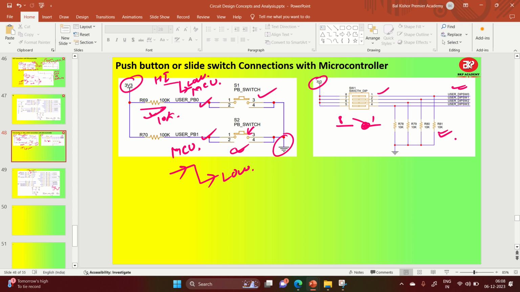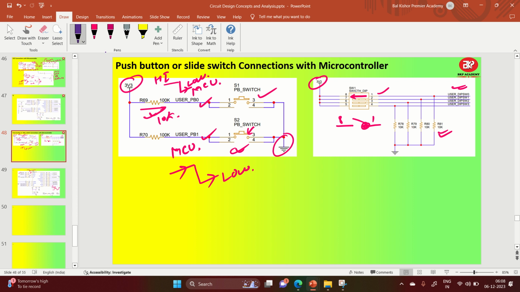What is going to happen whenever the dip switch goes to the right side? It will get connected. Once it gets connected, this 3v3 will appear at the dip switch. Earlier it was connected to low, and as soon as you slide the switch, it will go to high. Earlier my MCU pin was at low, so it took a decision based on low. Whenever it goes high, it can take another decision. Understood? This is how you connect your dip switch.